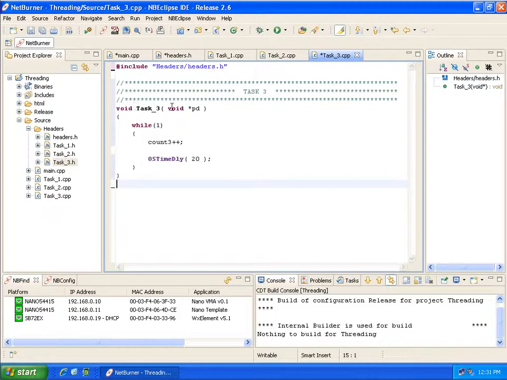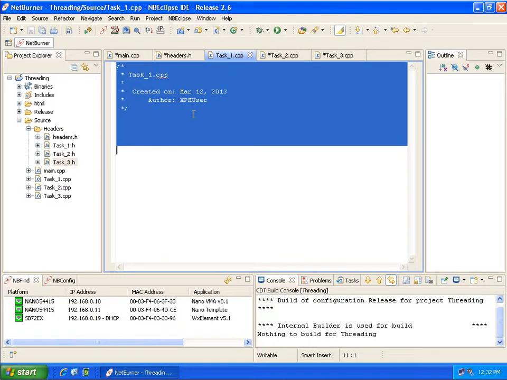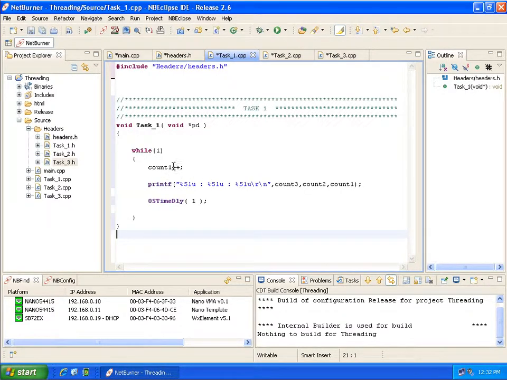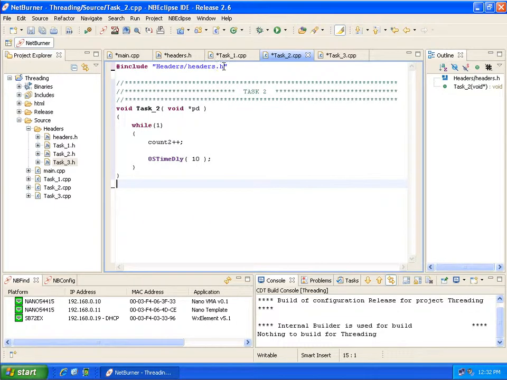I already wrote this application out, so I'm just going to copy and paste it in here. This is task 3. It's just an incrementer counter. It'll increment count 3 every second. We'll do the same for task 2. The only difference is we're using a different counter, count 2, and every half second. We'll do the same for task 1, a different counter. This one will display the 3 different counters and will be delayed every 50 milliseconds, or 1/20th of a second.